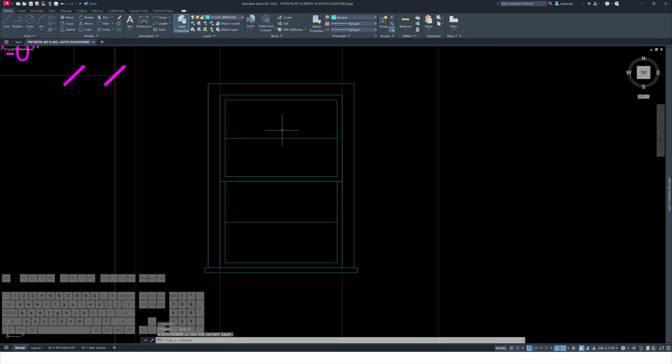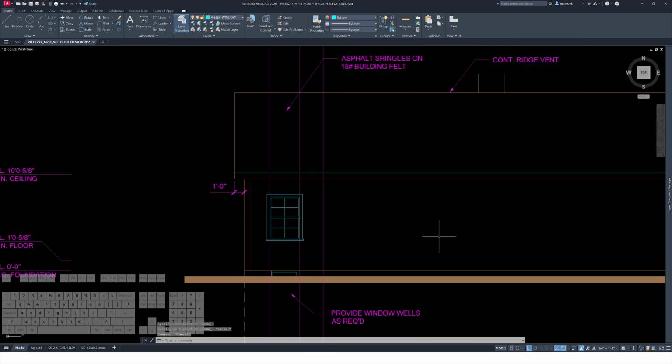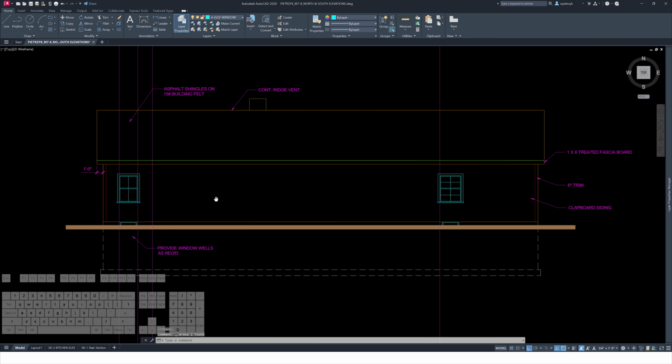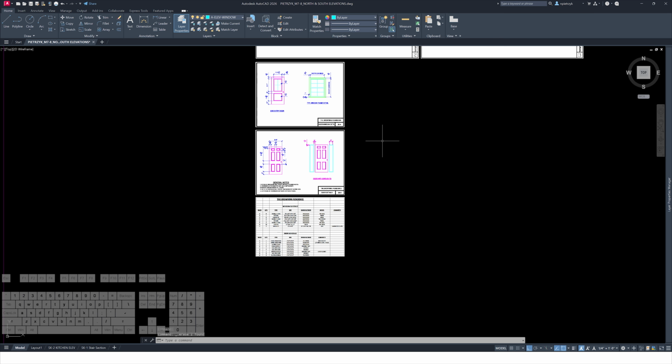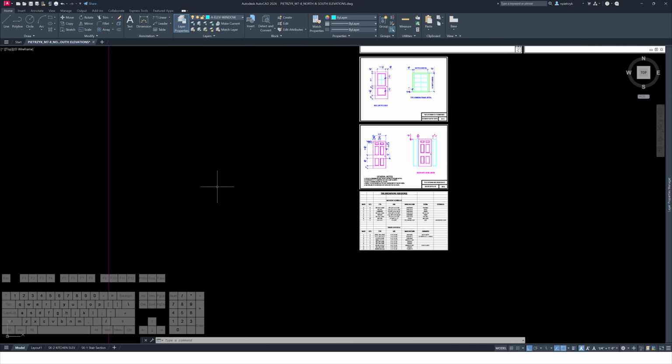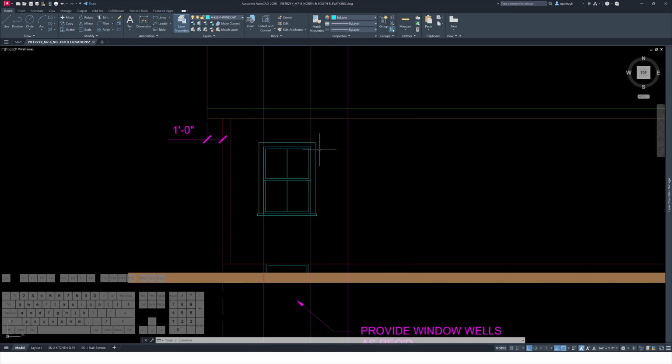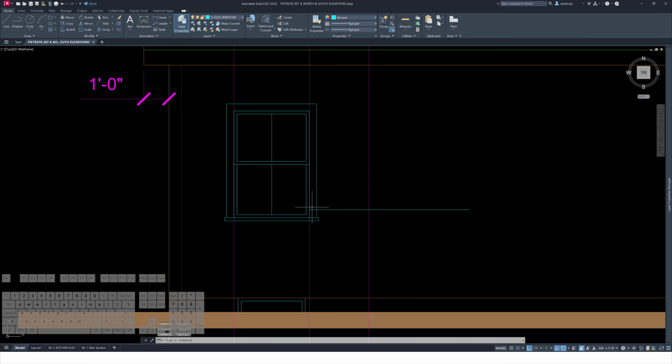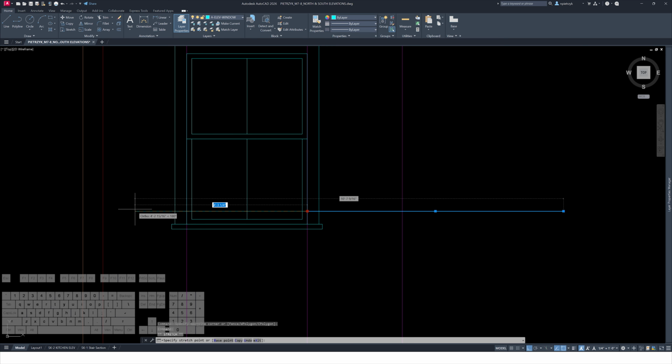Make my layer current. Bang. Bang. I will have to do these horizontal ones as well. I'm just going to delete those first. I should just check: the height of A is 4 feet 4 and 7/8. The height of D is 4 feet 0 and 7/8. Okay, that's fine. I'm just going to give myself a guideline. 4 feet 0 and 7/8. Like so. Bring this line all the way over.